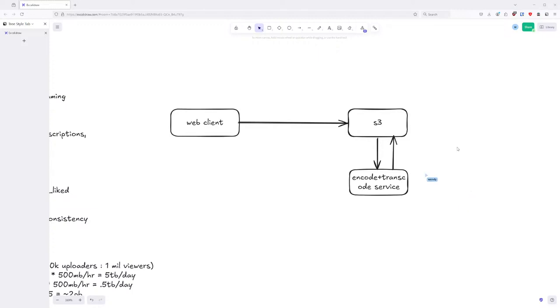And for the upload performance, because the transcoding and encoding takes time, we'll probably want a queue in between somewhere.